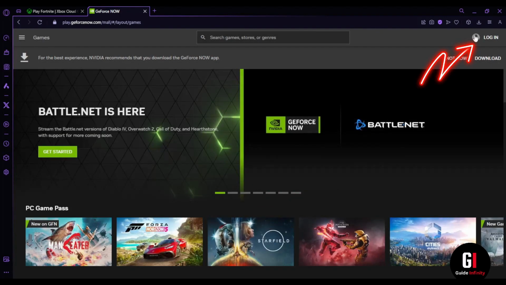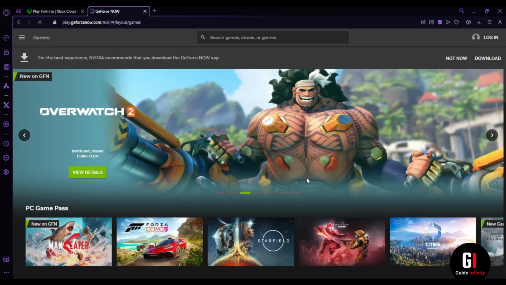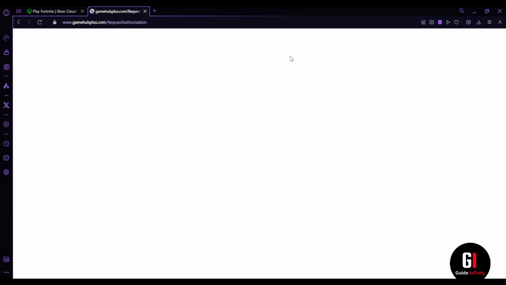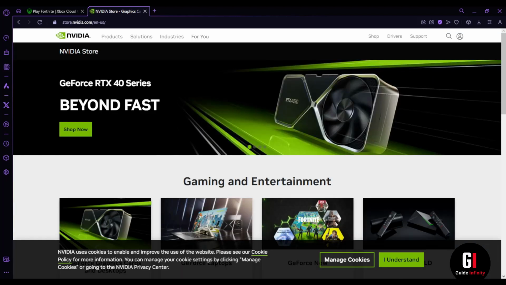Okay, and then what we're next going to want to do is actually log into the account. So you might have a pop-up appear saying streaming games is not supported, but then just continue anyway. Okay, so the next thing you're going to want to do if you don't have one already is either create an account or just sign into your account. Once you're all signed in, you can then actually search for Fortnite.